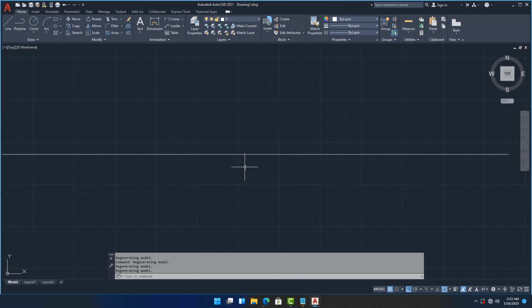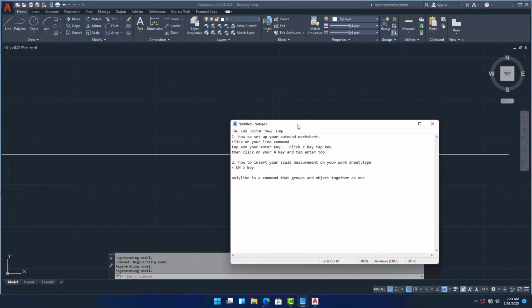On how to scale your work, let me bring my notepad over here. I've written some notes. The first thing is how to set up your AutoCAD worksheet. Click on the line command, tap enter, click on Z, tap enter, then click on your A key instantly, enter, so that it's going to scale well.